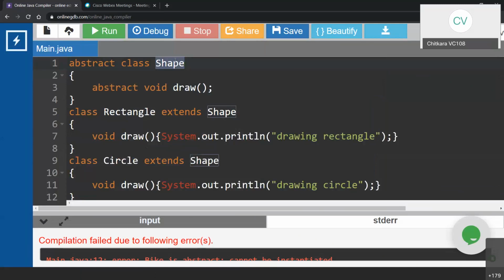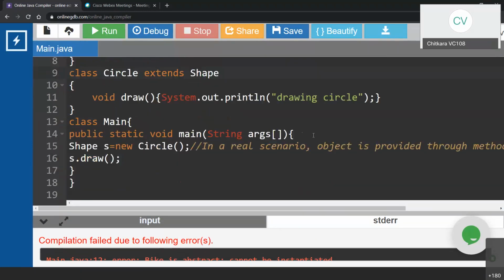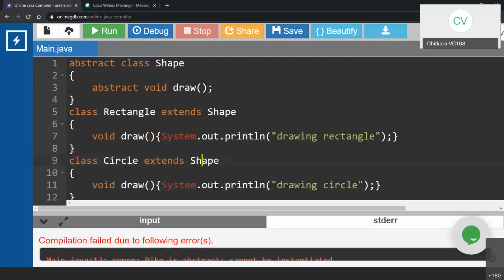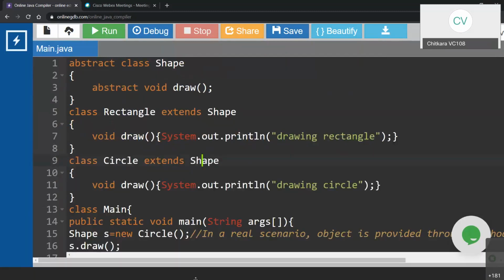There is an abstract class called shape. There is an abstract function called draw. There is a class rectangle which extends shape. There is a class circle which extends shape. And we could have n number of hierarchies in a drawing software. Each and every class should implement this particular draw method. So when I say shape s is equal to new circle, s dot draw, what should happen? It should make a call to this, right?